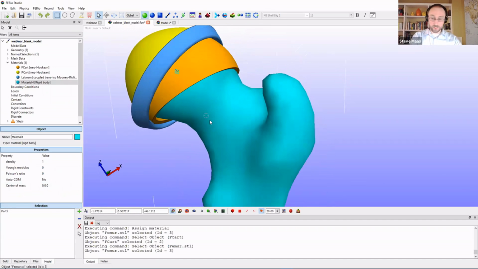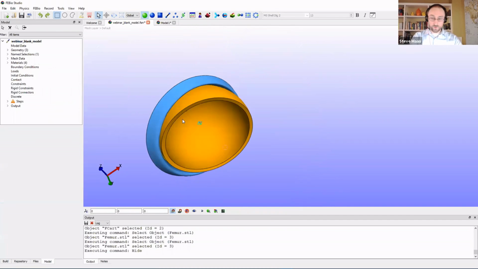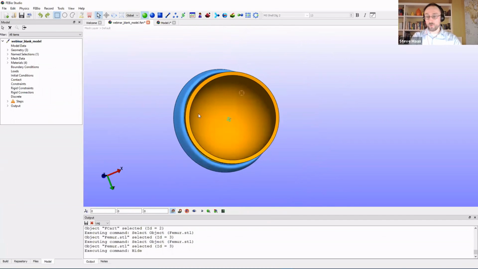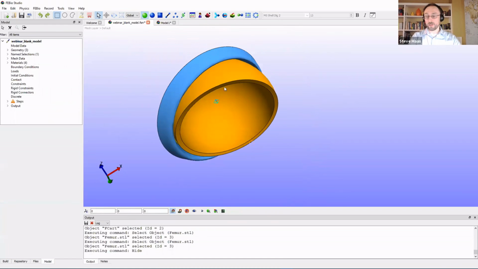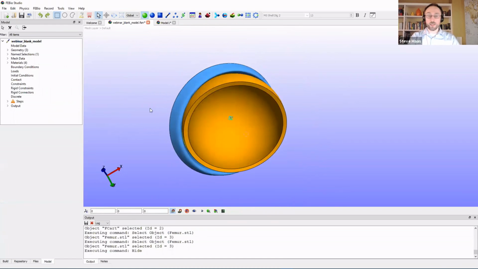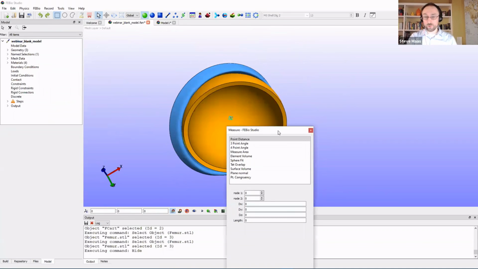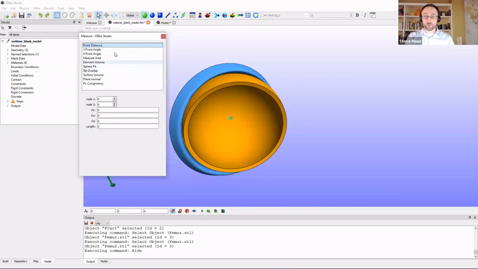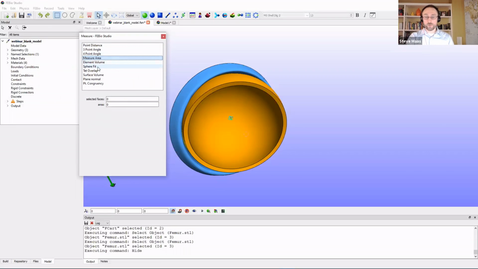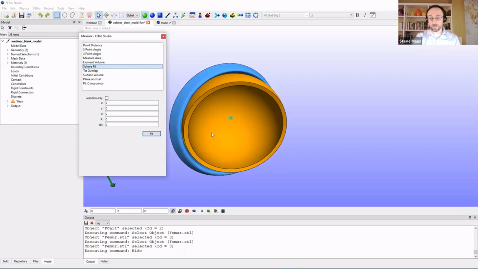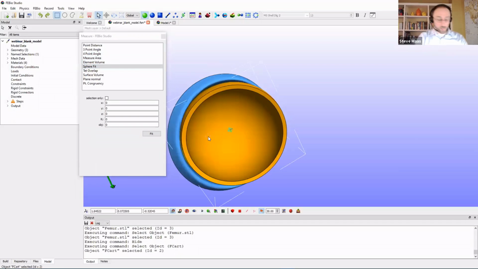mesh here. So let me start by hiding the femur for a second. I want to be able to fit a sphere to this and find out what the center of that sphere is. And I can do that using the measure tool. The measure tool is a nice little tool that allows you to measure very different kinds of metrics. You can measure distances between nodes, angles between line segments. You can measure area, volumes, and you can also do a sphere fit, which is what we want to do here.